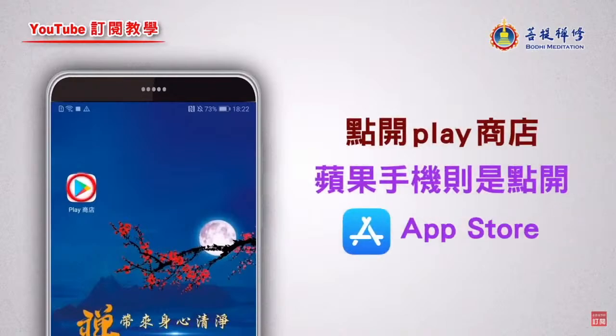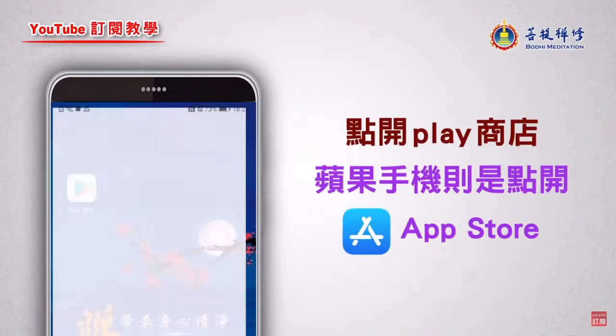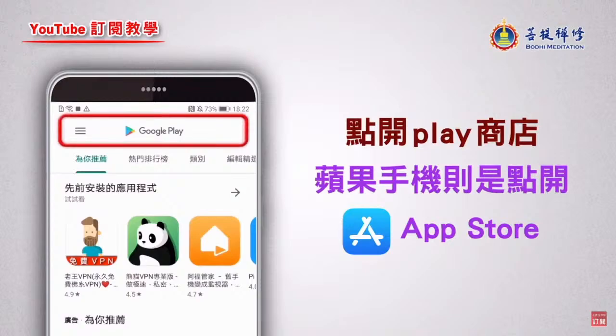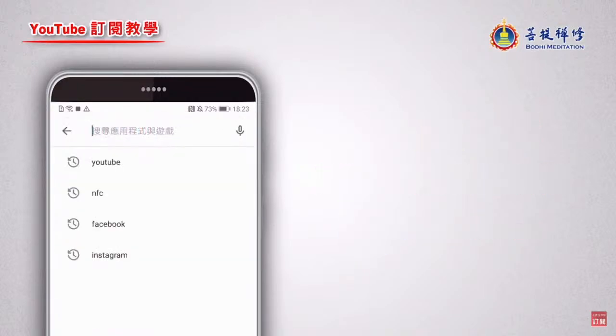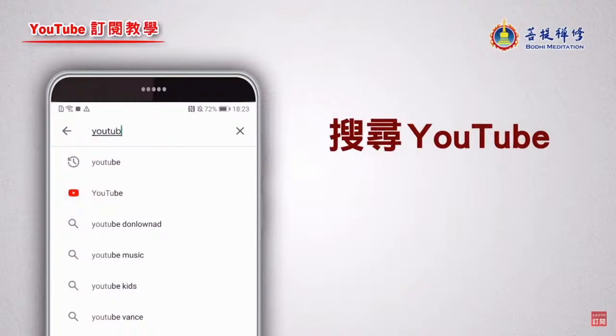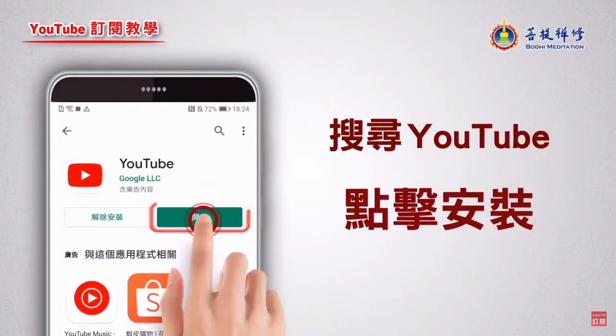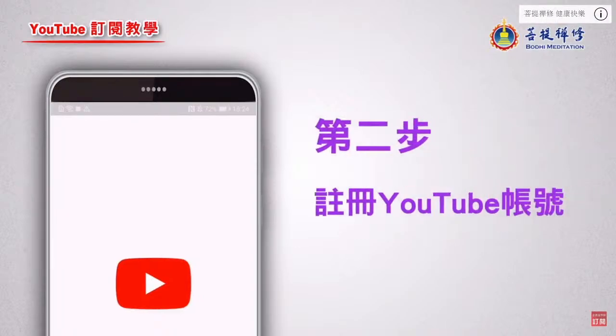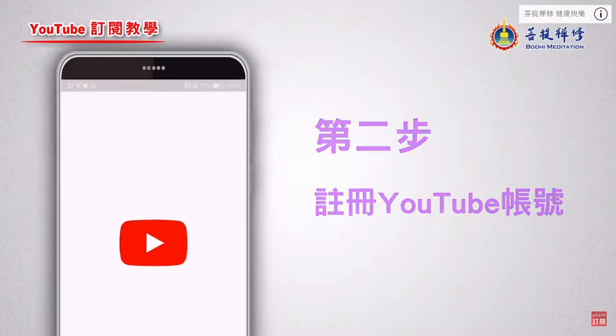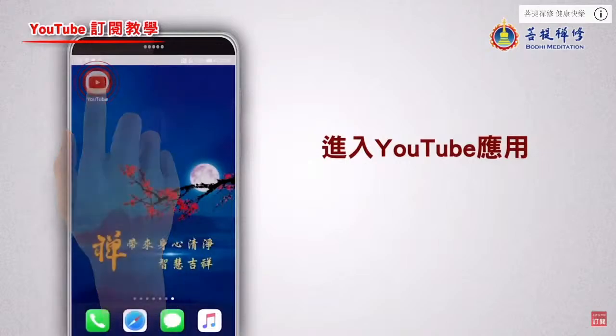So first, download the YouTube app. If it's on the Apple Store, it's on App Store. And then we search YouTube, click install. And the second step, to register a YouTube account.